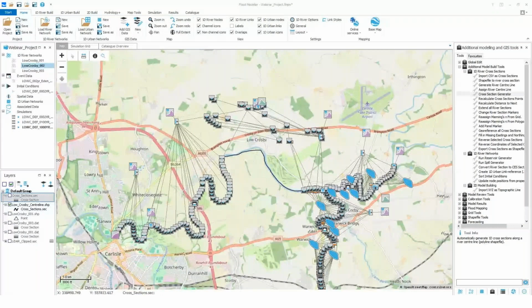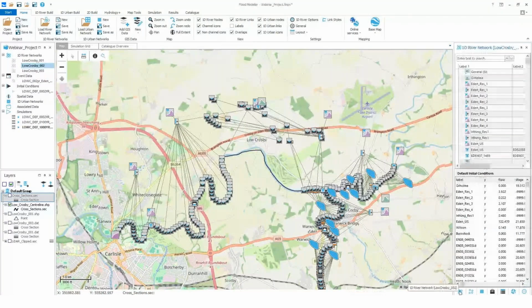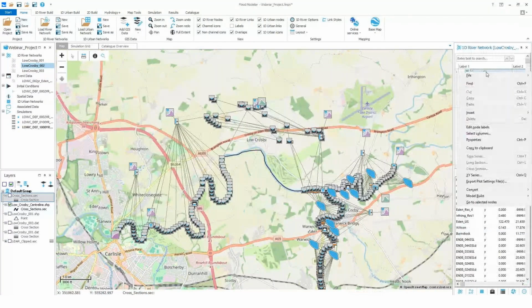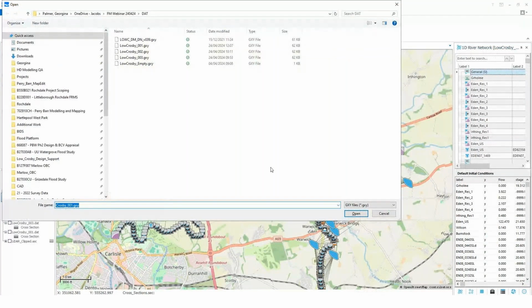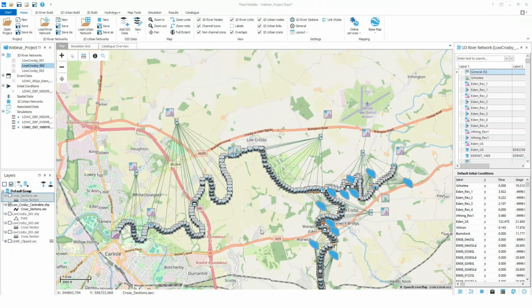So as you can see here, we've got a bit of a mess. All we need to do is go back to our network panel, right click on General, select File and Import Visualization from Other File. Here you can navigate to a predefined GXY file. So let's choose that one. All you need to do, because that GXY file contains node location data, is click Open, and that will tidy up your DAT file based on the locations of those nodes within the GXY file.